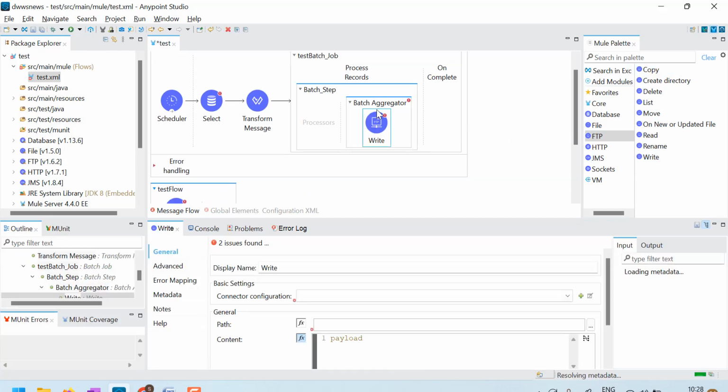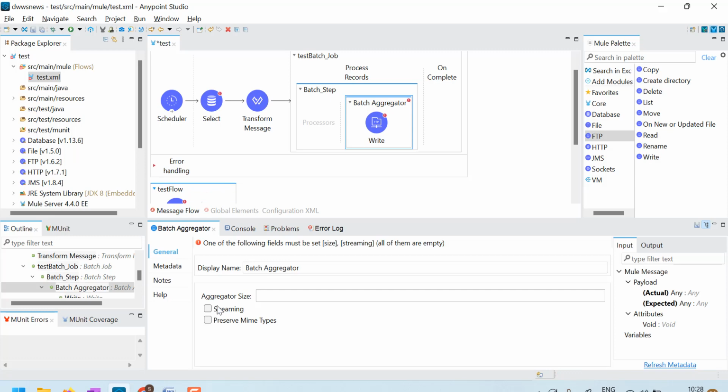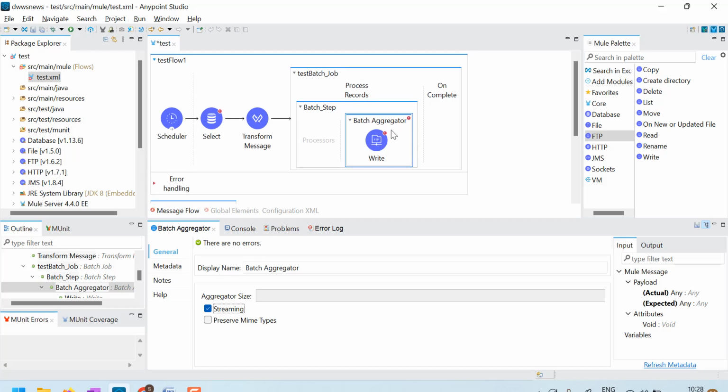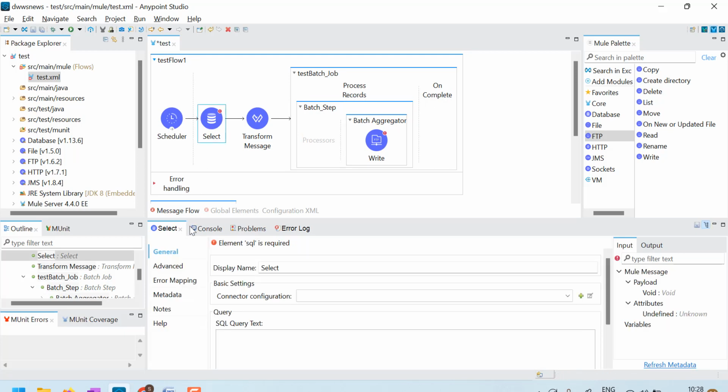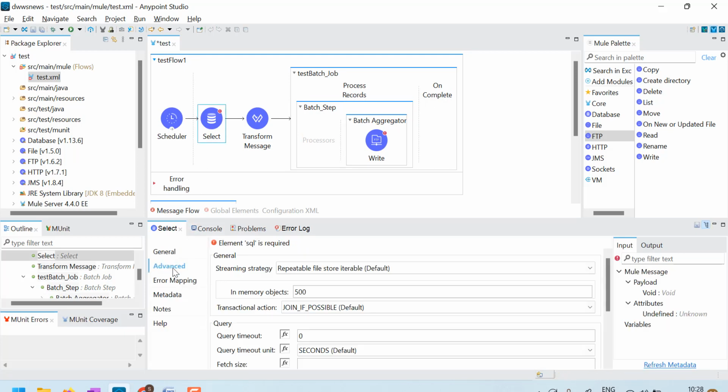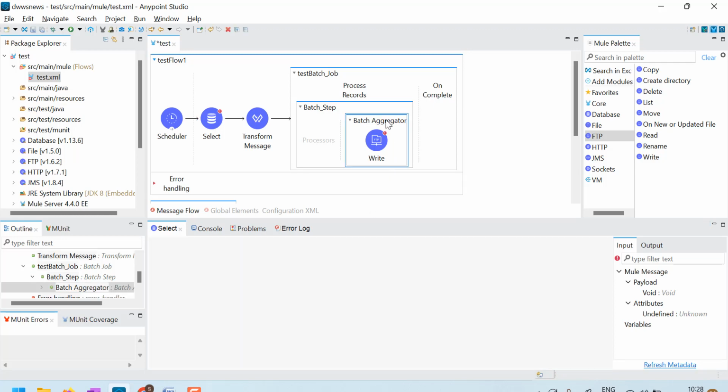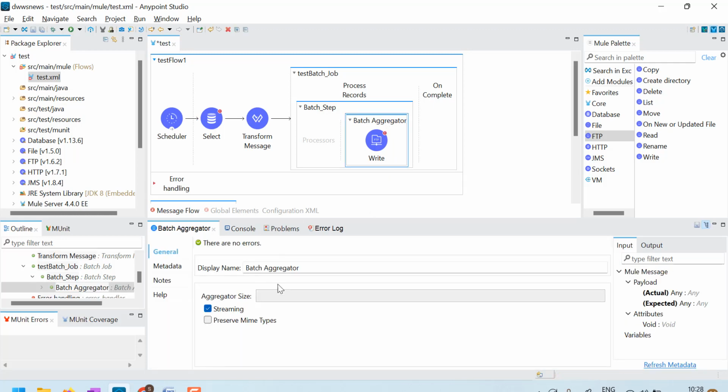So here configuring a streaming option will be good because the file supports streaming. As in when the data comes, the data will be streamed. So maybe the best approach in this is to enable streaming for database, repeatable file store stream. And here don't give a fixed aggregator size. Instead, streaming the records will be the best option in aggregator.